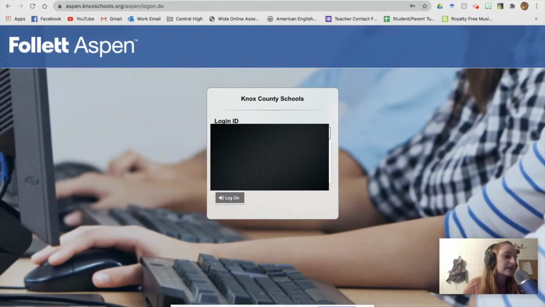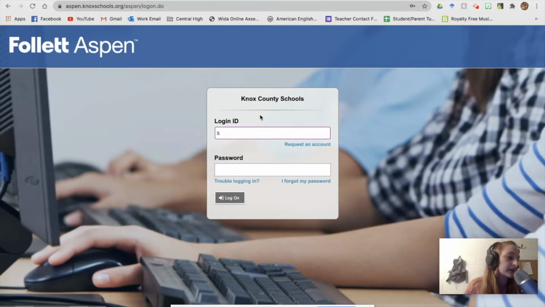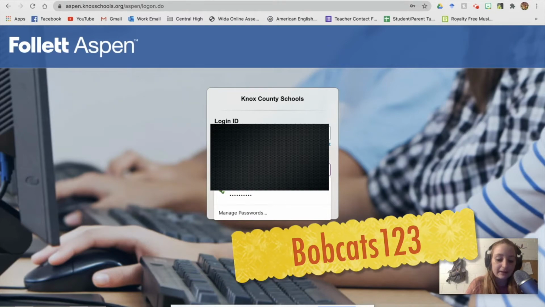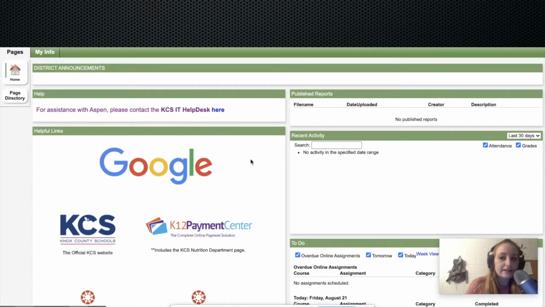schedule. So the first thing you need to do is put in S and then type in your number. And then your password is Bobcats123. When you first log into Aspen, this is what you're going to see.